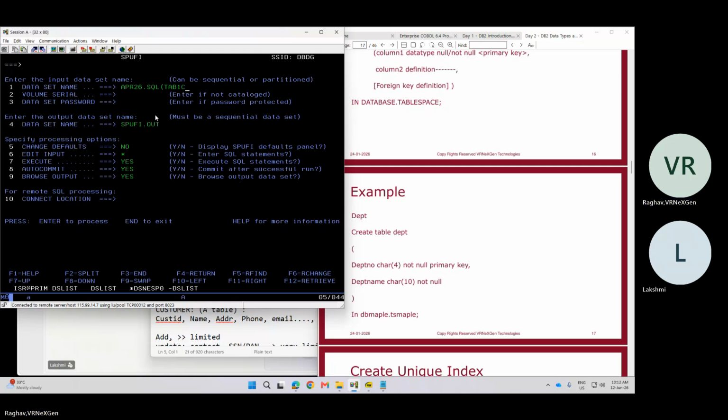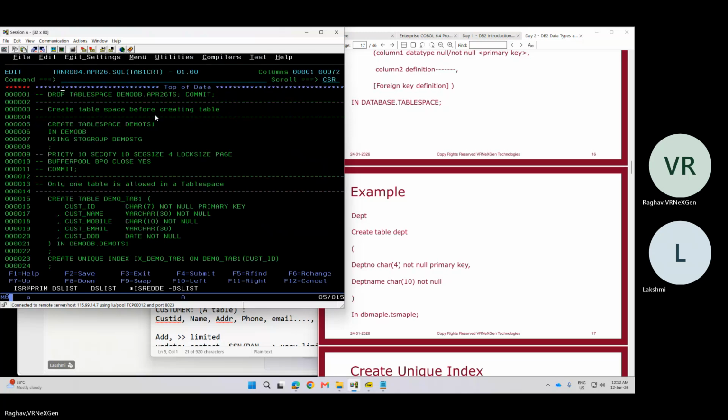Tab 1 create. I'll edit it here. So the name of the table space is what I gave, April 26 TS. I have to give here April 26 TS. I'm creating it in the demo database using this storage group. So that is fixed. Will not change these 2 lines.